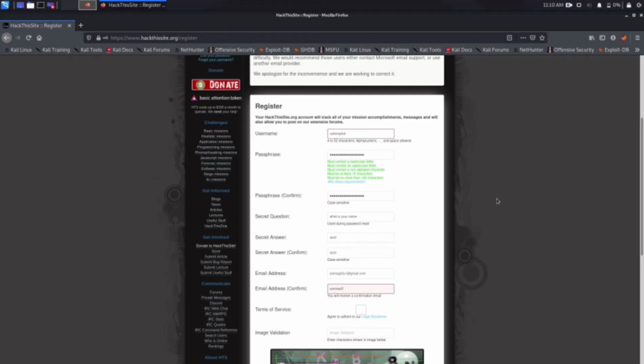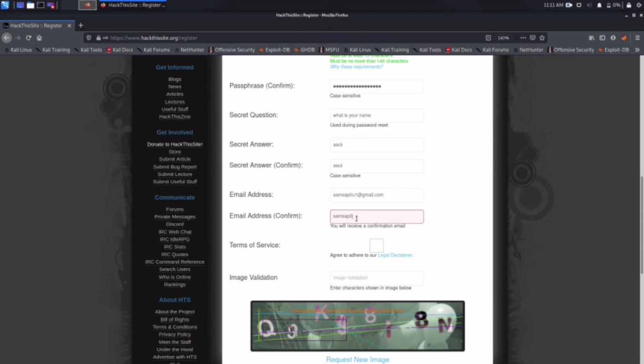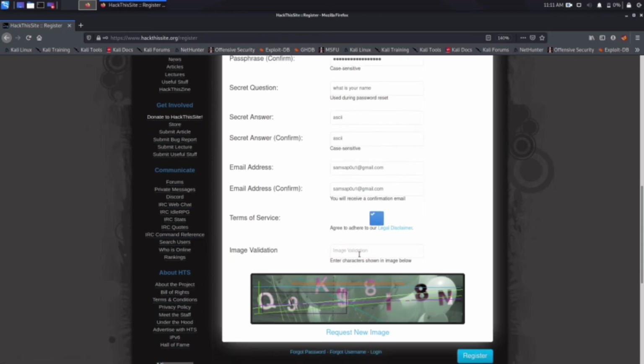Give your confirmation email address. I think the font is too small. Okay, @gmail.com. Now click here and here, image validation. You just have to type what you can see below in the image. That's it.